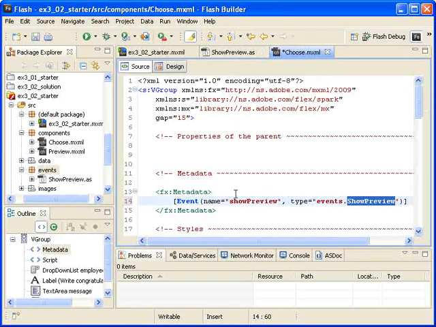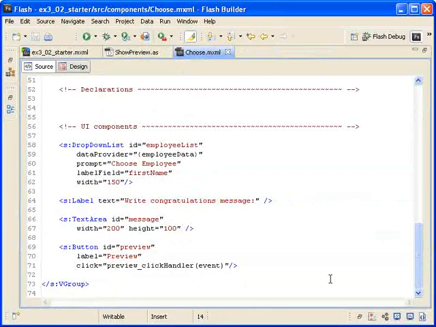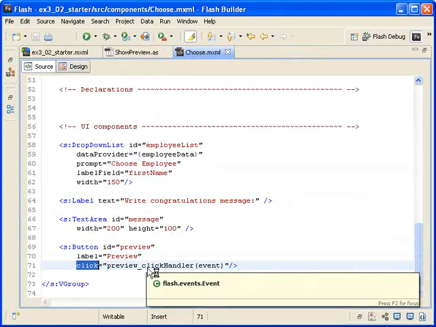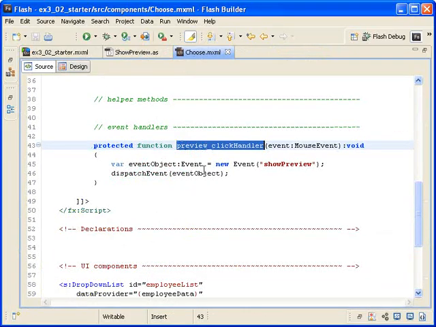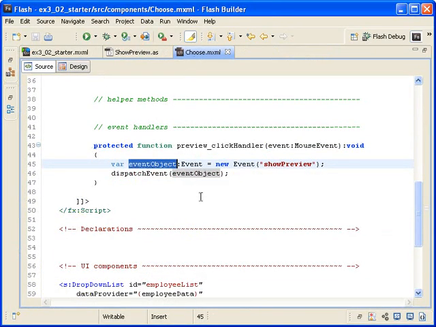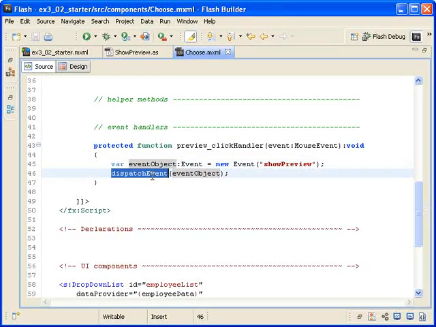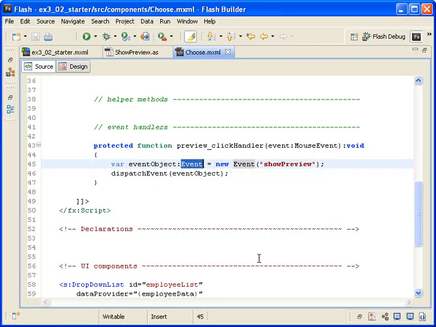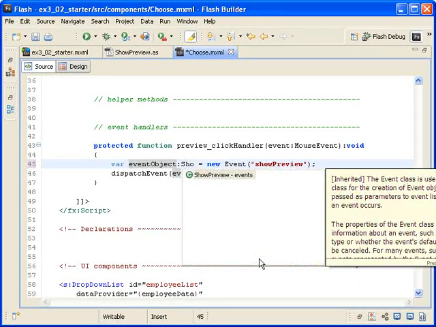I am leaving the type name set to showPreview. It has an initial lowercase s since this is the event type, not the class name. In the code you created previously, you handled the click on the preview button in this function by creating an event object that was dispatched to the main application using the dispatch event method. This code stays very similar, except now, rather than creating the event object variable as an instance of the event class, I'm creating it as an instance of the show preview class.